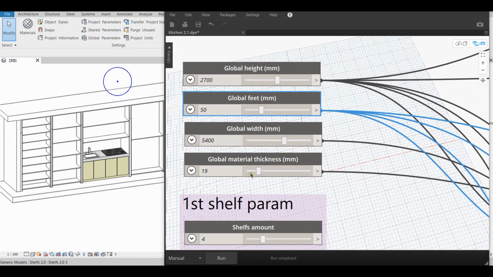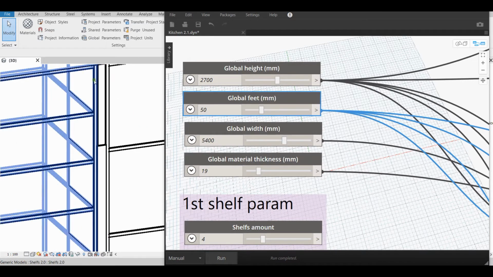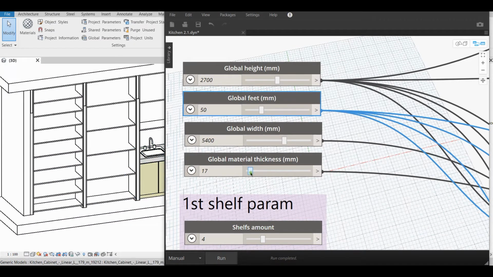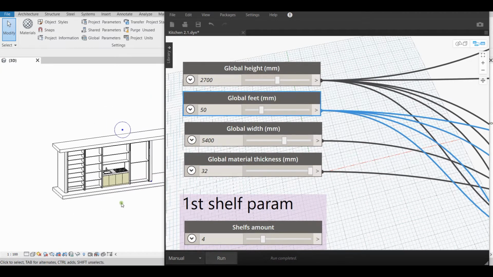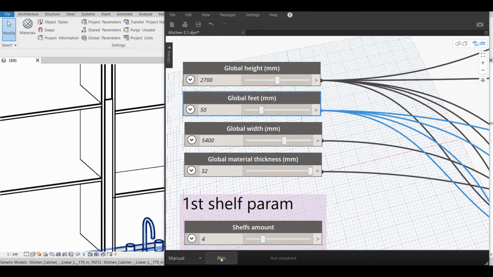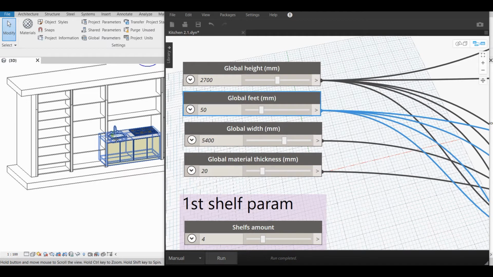Global material thickness, as it says, basically changes the thickness of all the elements, which is supposed to be like wood, and as I plan to make it from plywood, it varies from 16 to 32. It's like a standard thickness of plywood. So for example, if we change it to the maximum 32, you can see how everything became much thicker. Go back and everything goes back again.